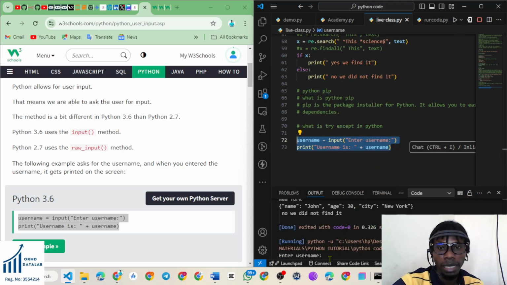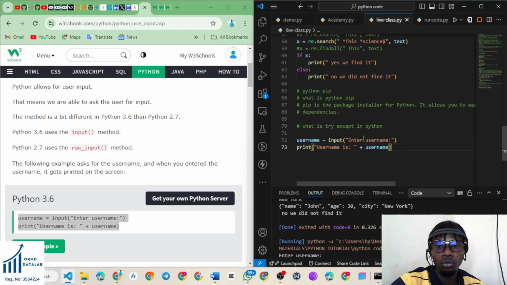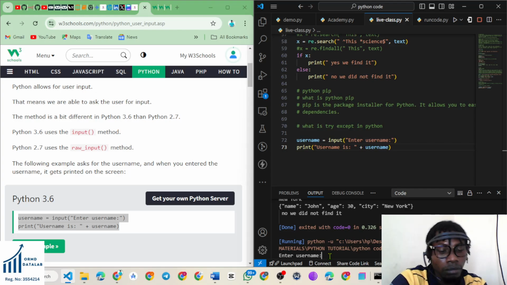If you can see, it tells you the words enter username. That means in this code we use the input function to ask the user to enter a username. Whatever the user enters here, it will not be stored here. We are now asking that whatever the user inputs, it should print what the username is. So let me input my username. My username should be Remilekun54.